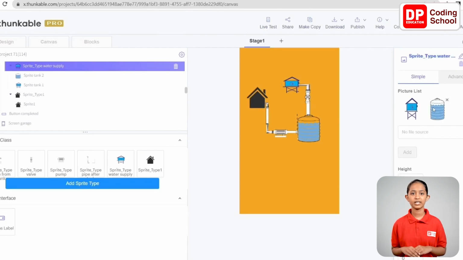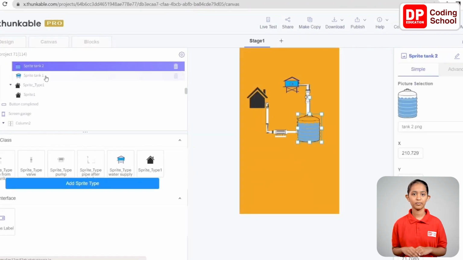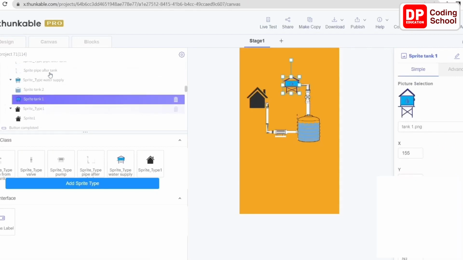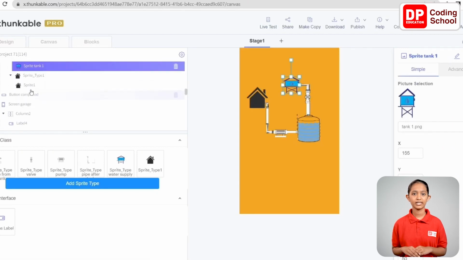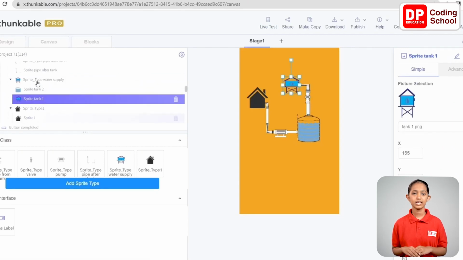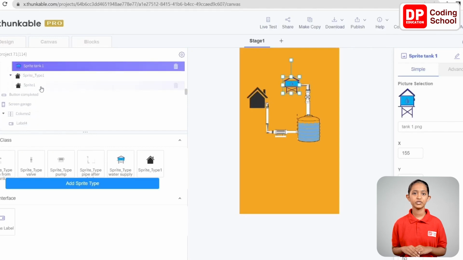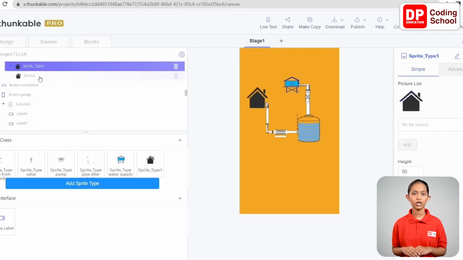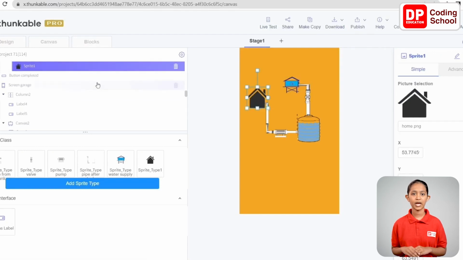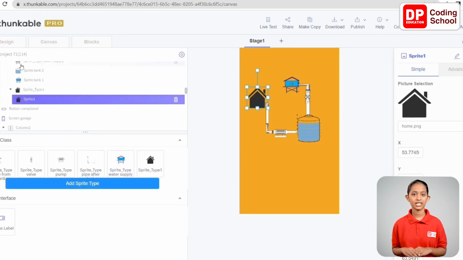Next, we have the sprite type water supply. For this, I have added 2 images as tank1.png and tank2.png. I have created 2 sprites as sprite tank 1 and sprite tank 2 inside sprite type water supply. For sprite tank 1, we added tank1.png and tank2.png image was added to sprite tank 2. The final sprite type is sprite type home. I have added the home.png image. We created a sprite called sprite home in sprite type home. Okay. Now we have designed the canvas.